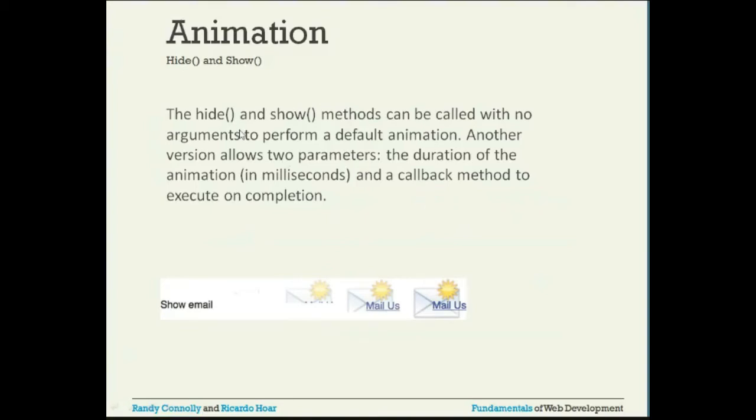So one version is used without parameters. It will hide or it will display. Another version lets you pass two parameters. The first one tells about the duration for that particular element to disappear, and the same duration is taken to make it appear on the screen using hide and show. The second parameter is a callback method, which is called upon the completion of the animation.